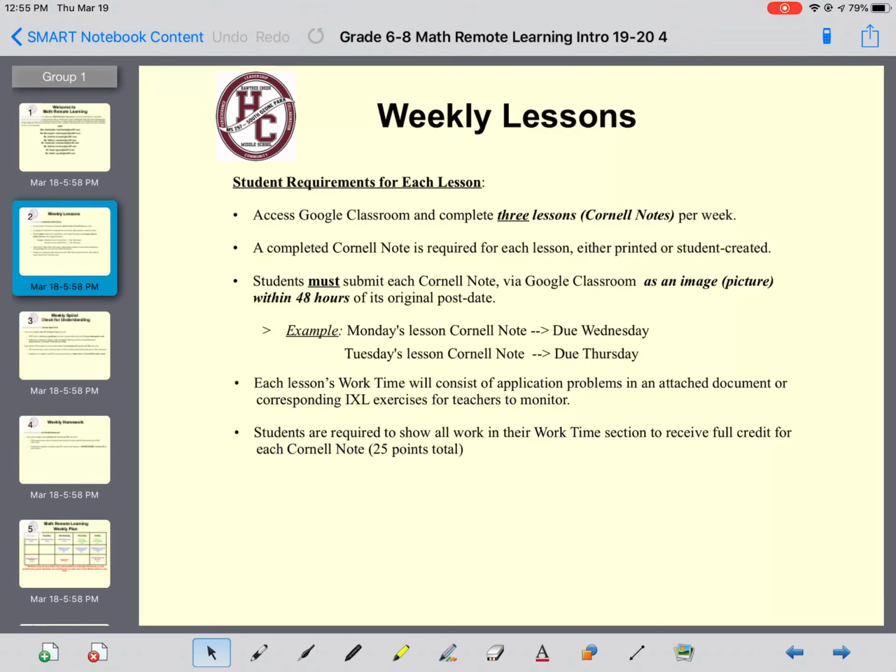Students must submit each Cornell Note via Google Classroom as an image within 48 hours of its original post date. For example, if we do a lesson on Monday, Monday's Cornell Note will be due on Wednesday. If we do a lesson on Tuesday, Tuesday's Cornell Note will be due on Thursday. If we do a lesson on Wednesday, that Cornell Note will be due on Friday. Each lesson's work time will consist of application problems in an attached document or corresponding IXL exercises for teachers to monitor. Students are required to show all work in their work time section to receive full credit for each Cornell Note out of 25 total points.